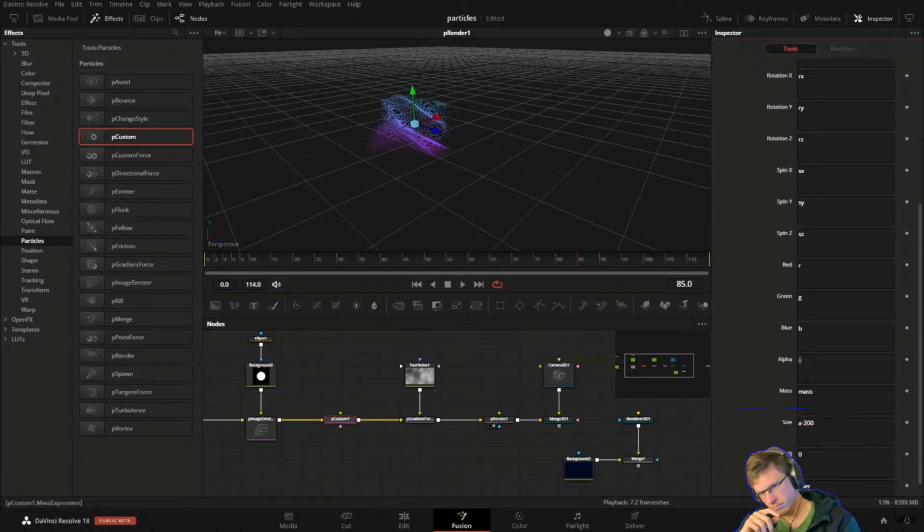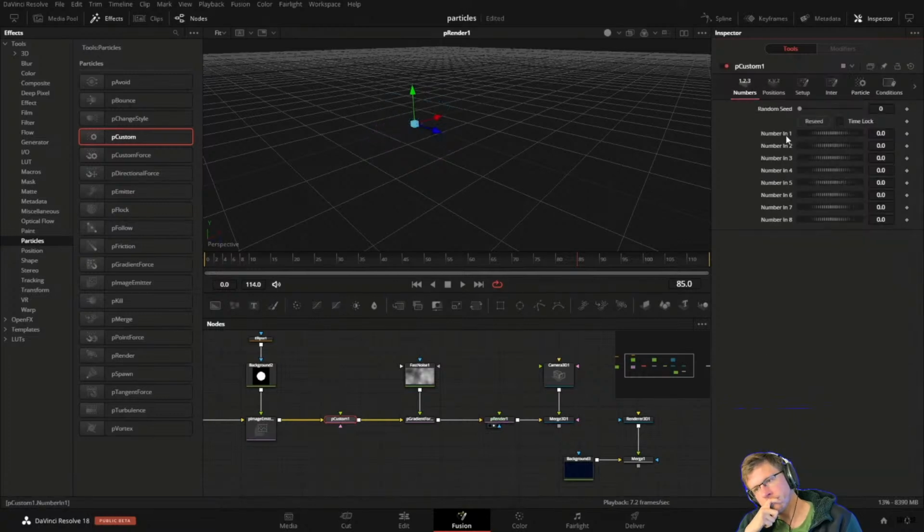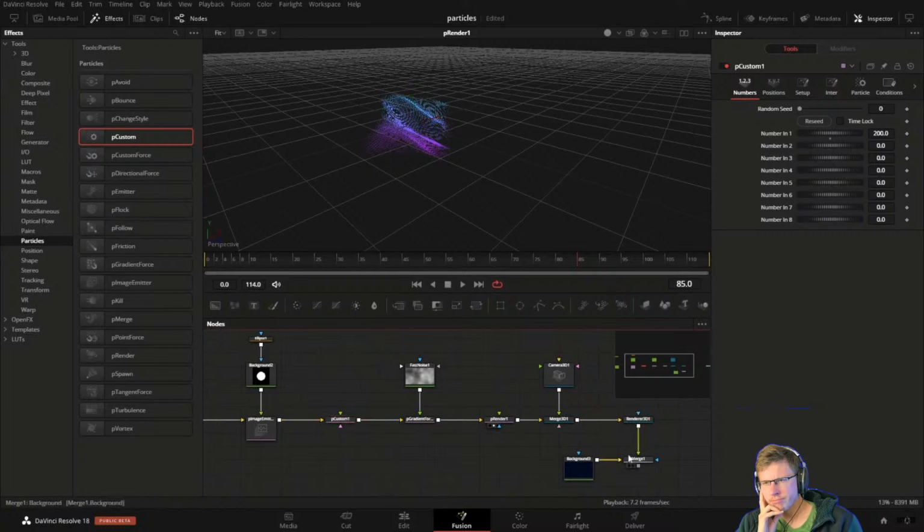So what we can do is divide this by n1. We're taking alpha and dividing by n1. n1, if we come up here to numbers, is the number in 1. So that's the n1. And now if we put this to 200, we can see that we have those dots back. So let's connect this back up, and let's actually view this.